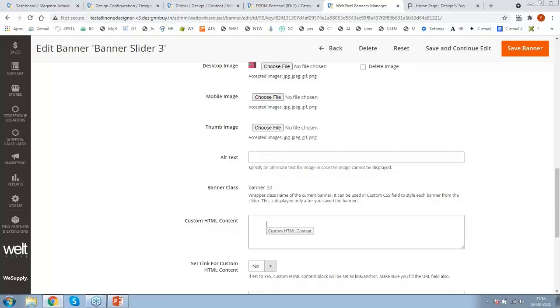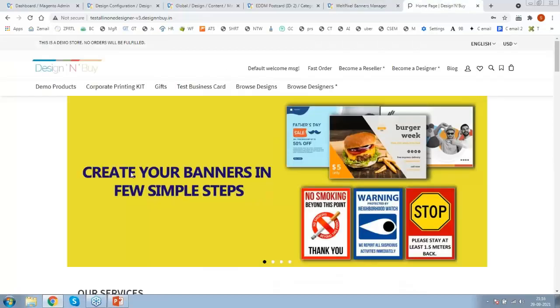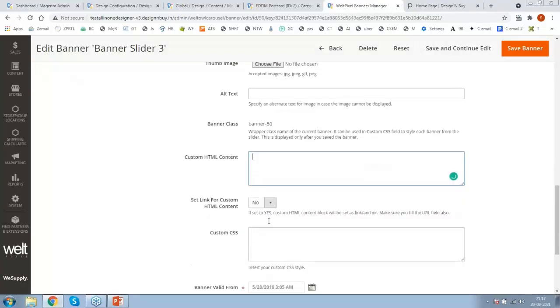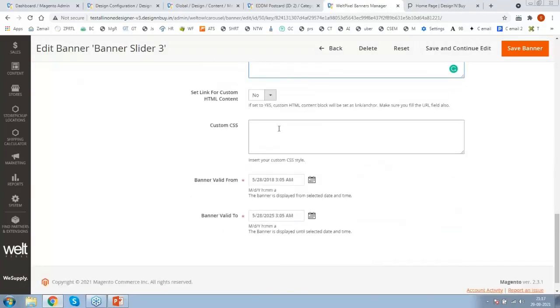Then let's say for a banner I want to create a specific effect over here. In that case, the custom CSS and HTML code you can put over here, and custom CSS should be here.